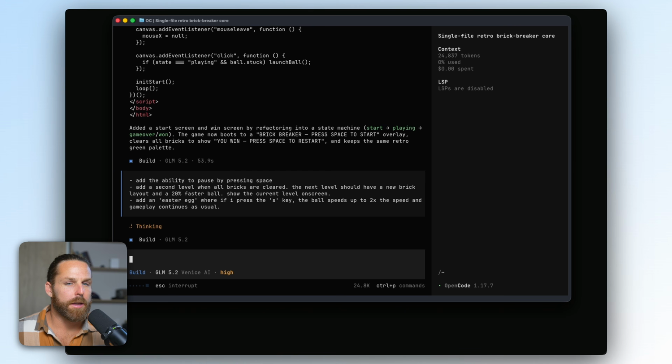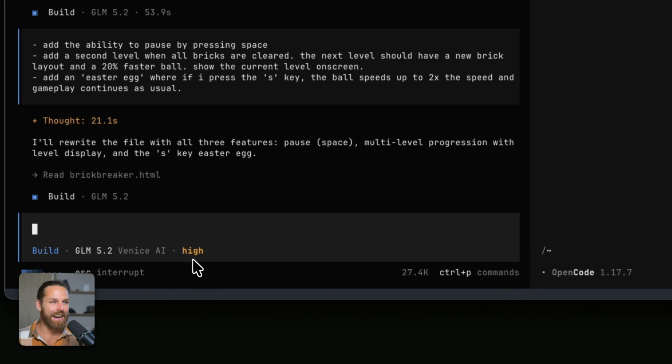And I just want to reiterate, this thinking here is very important. If you're not getting good results with something like this, GLM 5.2 is a great coding model. It is a seriously great model, but it needs a high level of thinking to really get good results.